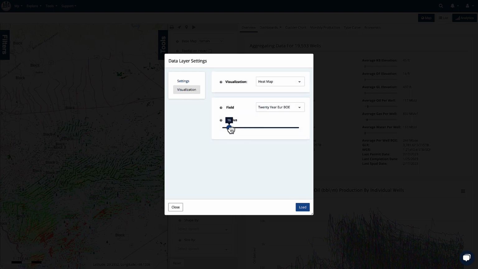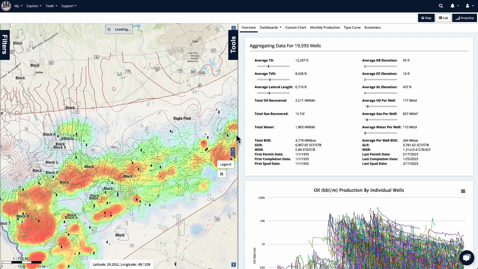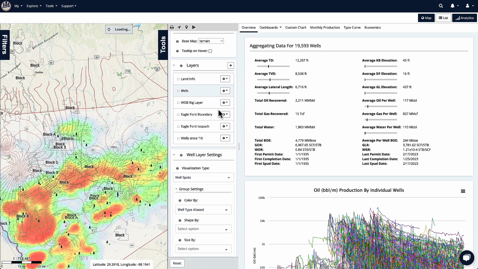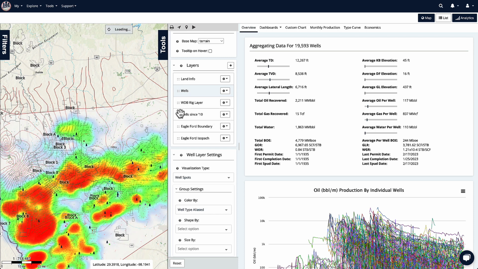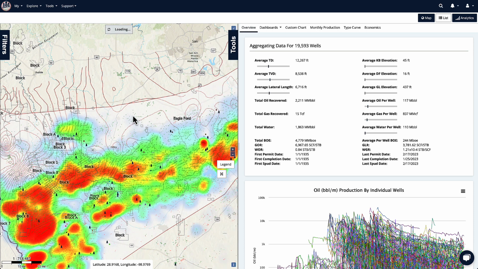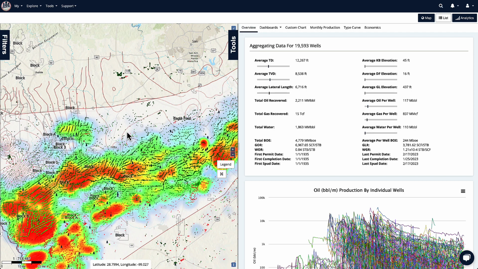I'm going to expand this up a little bit. And okay, so make it a little bit better. And this is actually sitting down beneath my other layers, so I'm going to move it up a little bit higher so I can get a little bit more contrast there for my search. And so now we've got the 10-year EUR map sitting behind our current well spots.